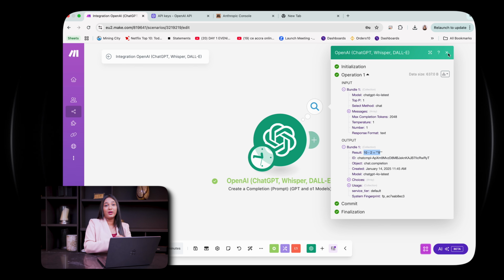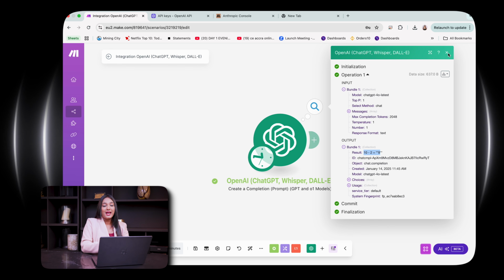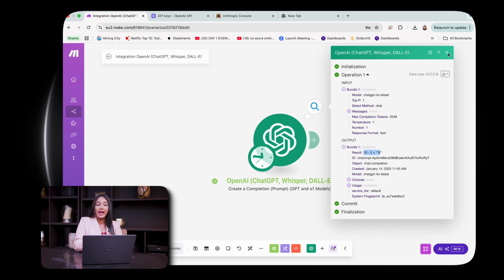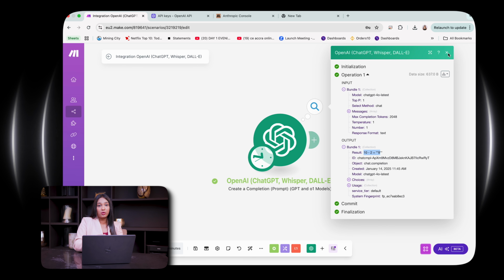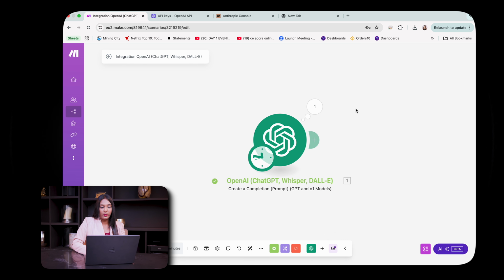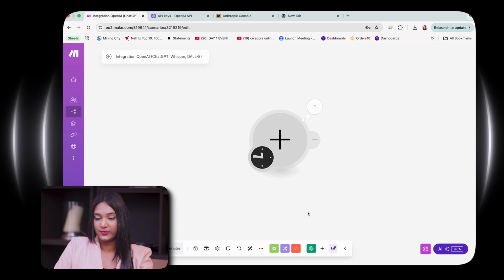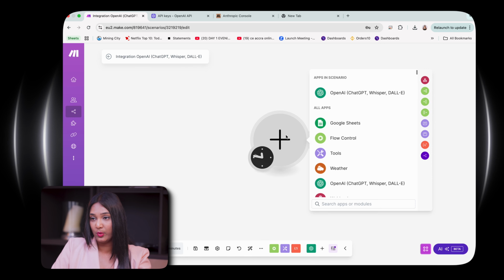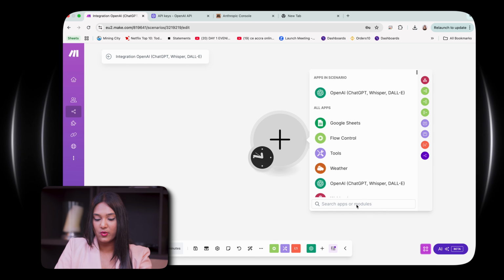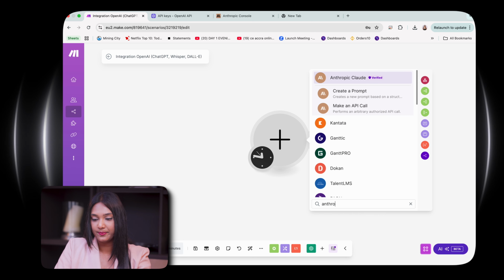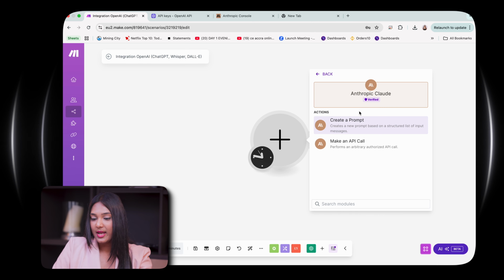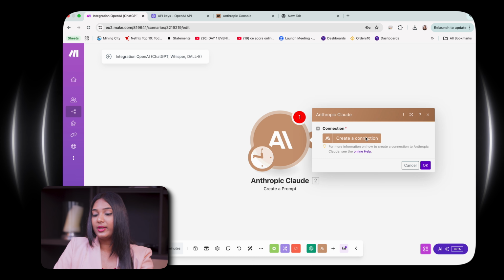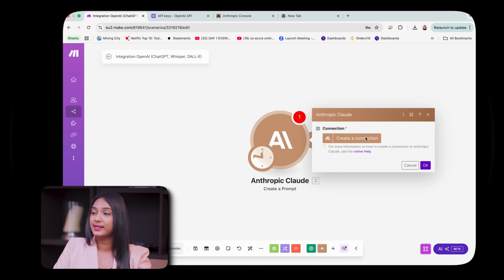So now that we have connected ChatGPT, I'm going to show you how to connect another language model known as Claude AI or Anthropic Claude. All right, so we can delete this module for now. We're going to go ahead and add a module. We're going to search for Anthropic Claude, which is here, and we're going to say create a prompt again. Okay, so now here it's also going to ask you to create a connection.